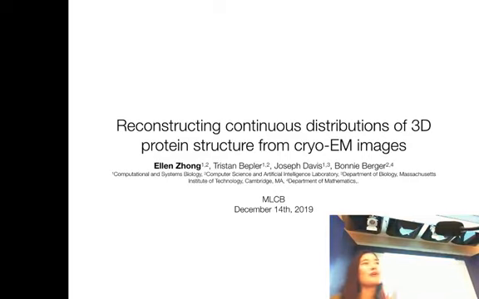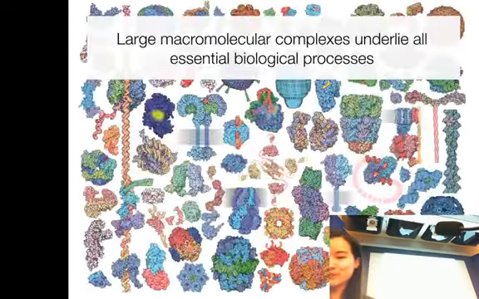I'll be talking about our work on fully unsupervised reconstruction of three-dimensional protein structures from two-dimensional cryo-EM images. And specifically, we'd like to reconstruct heterogeneous dynamical protein structures.